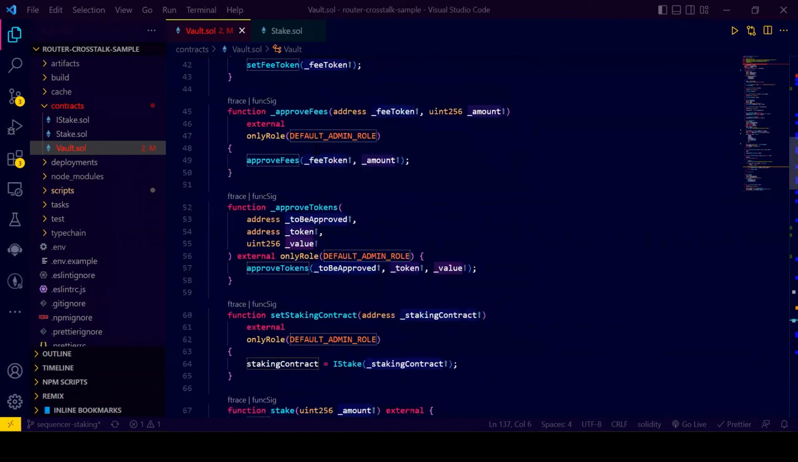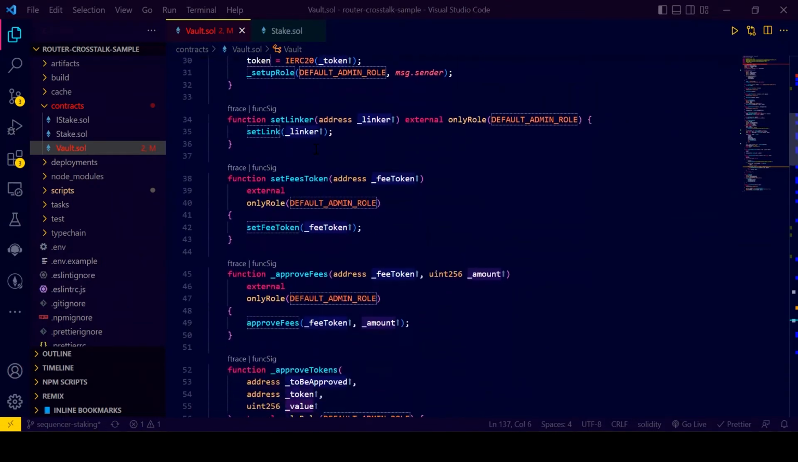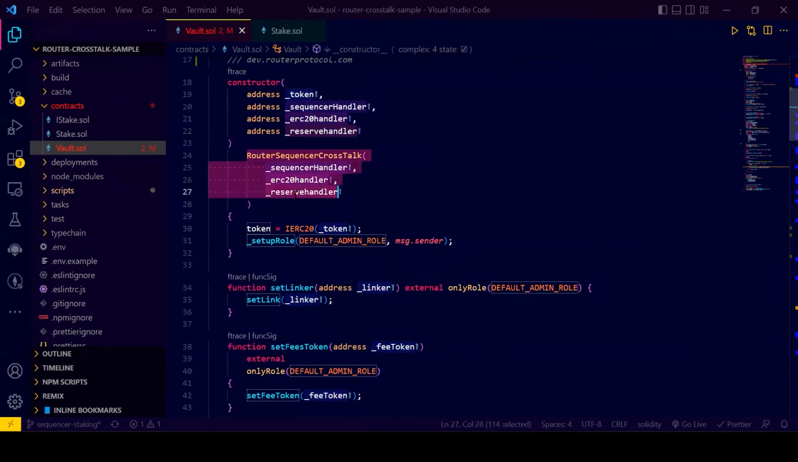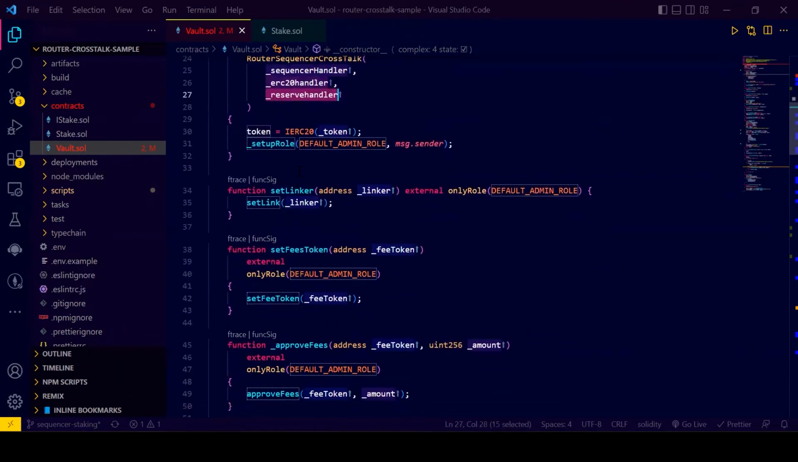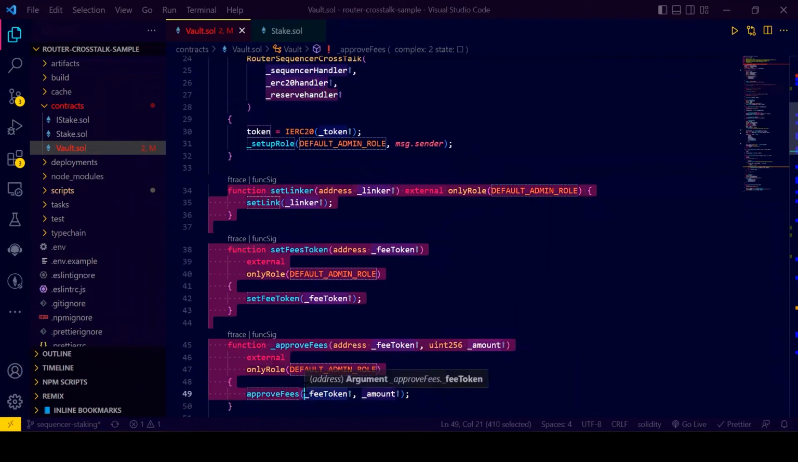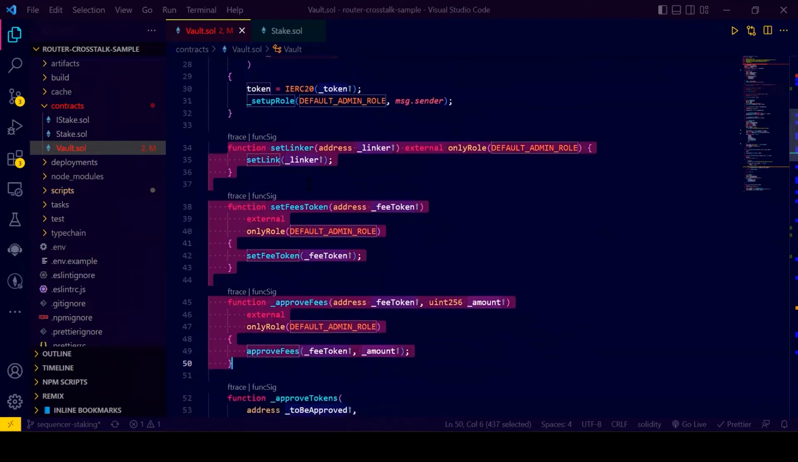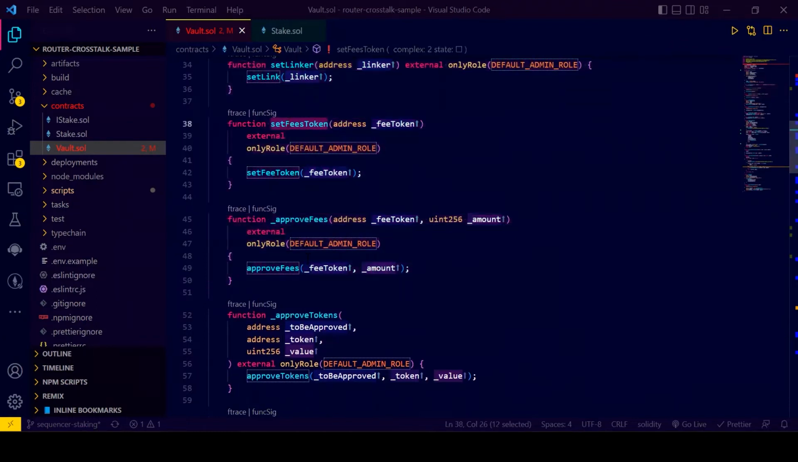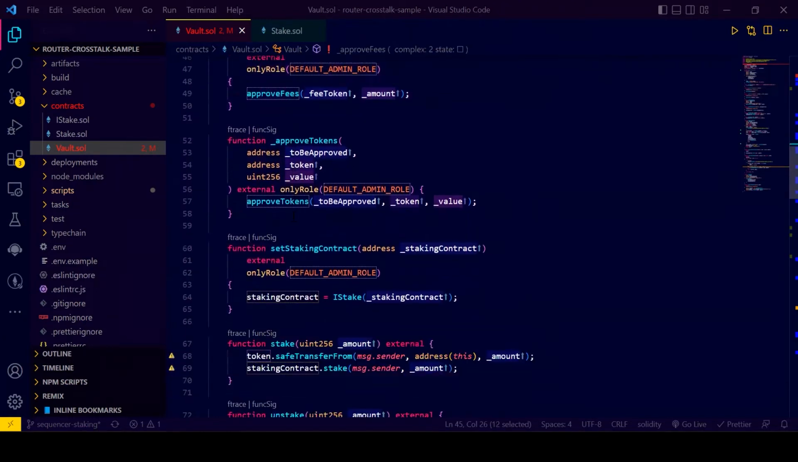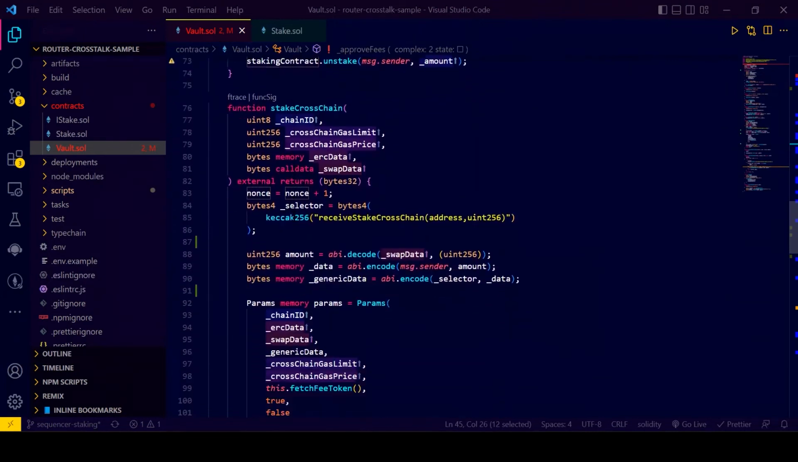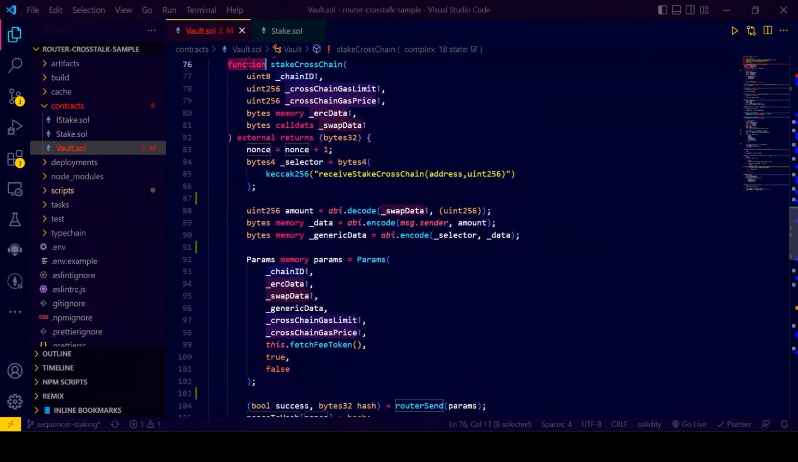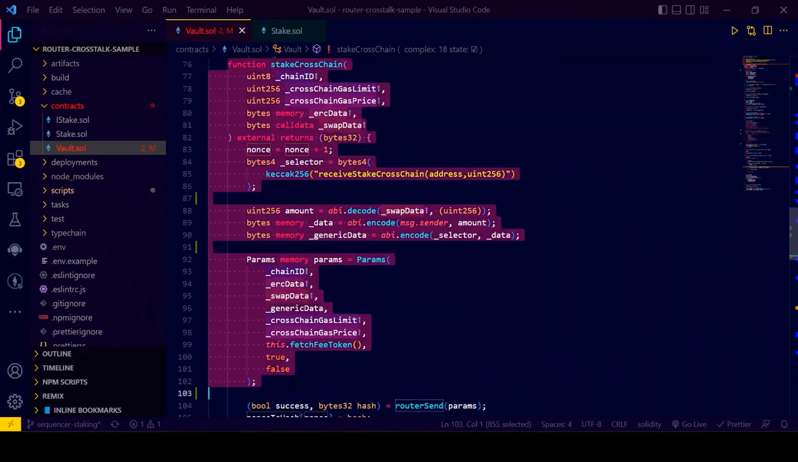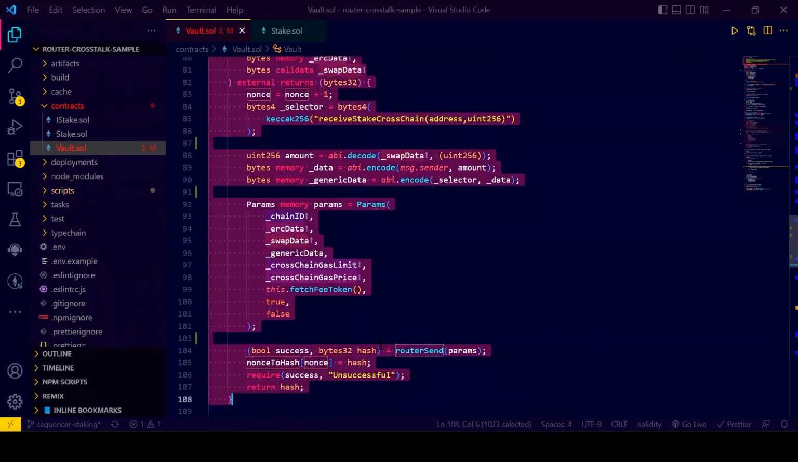Okay. So we learned that we need to initialize the sequencer CrossTalk with the address of the sequencer, the ERC20 handler, and the reserve handler. We need to create three functions that are necessary for cross-chain swaps and generic message passing: the linker address, set fee token, and approve fees. Then we need to have three main functions, which are a cross-chain sending function, which we use to create a cross-chain request.